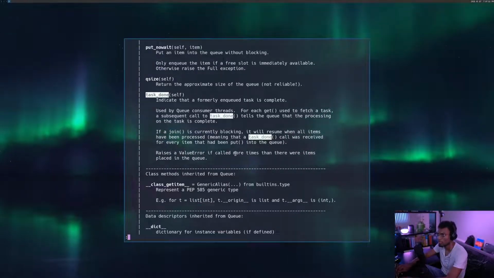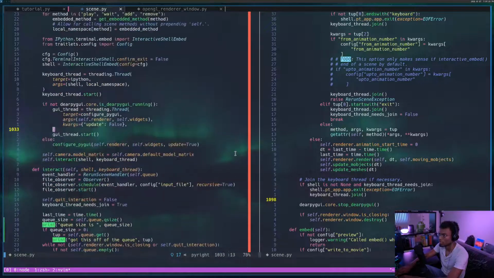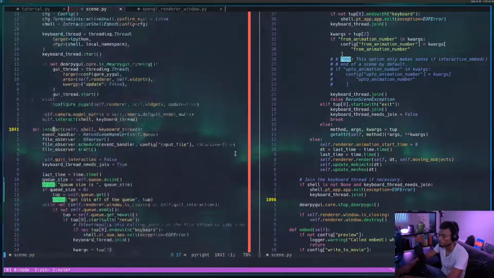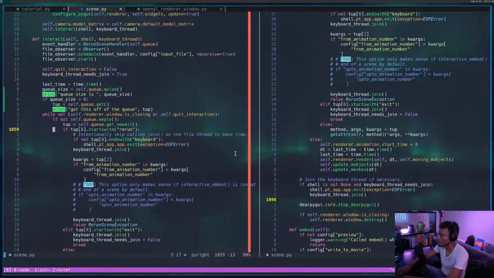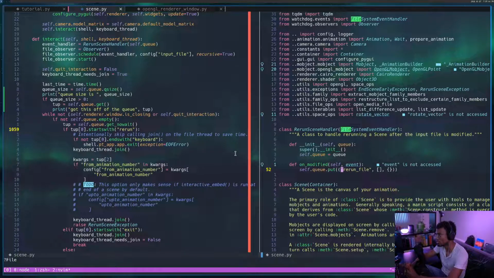Okay. So how can I make this work? The only thing you can put on the queue is exit signals. That's it. What did I call it? Like file system, whatever? Oh, you can push reruns, but that's not true. So you can push reruns and you can push exits.